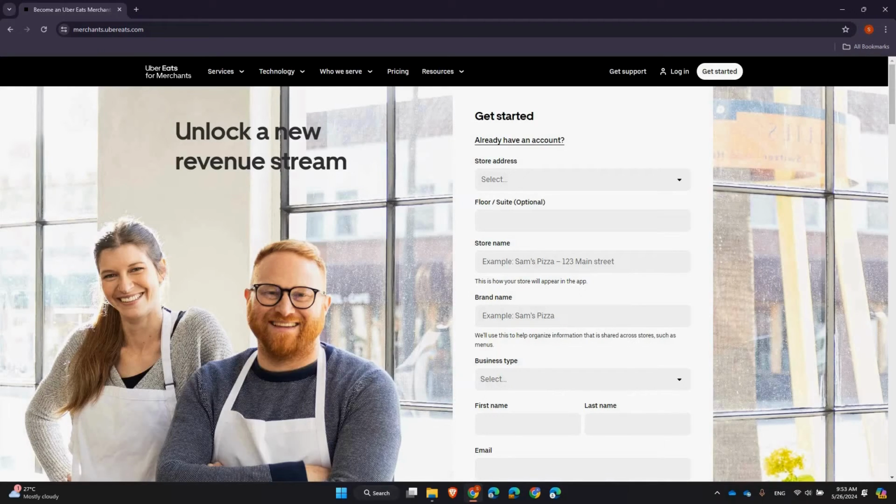After a successful login, you will be directed to your company's Uber Eats dashboard. Here you can manage food orders, track expenses, and access other business-related features. That's it. You are now logged into Uber Eats for Business. It's a straightforward process that allows you to efficiently handle food orders for your company or organization.